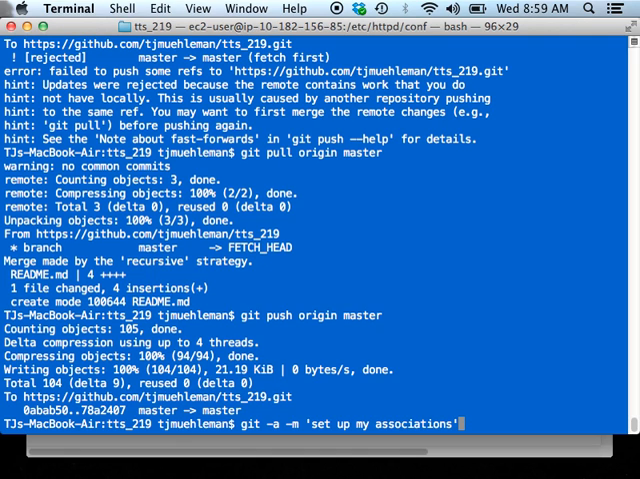Okay? And that kind of gets to your point. So you can commit multiple times between pushes. That's totally normal. In fact, that's common.